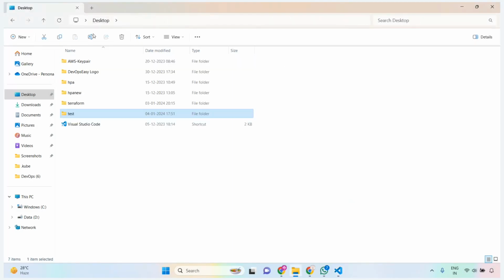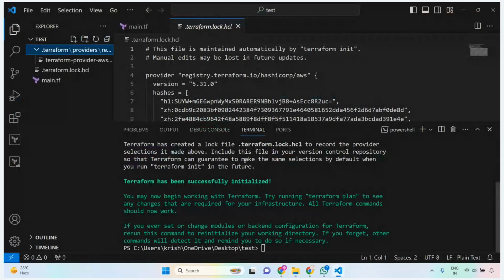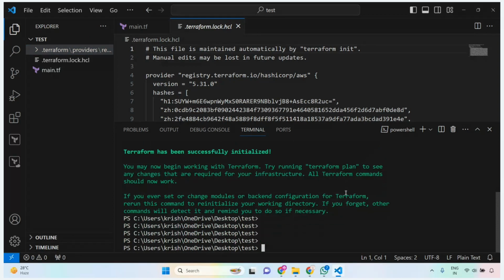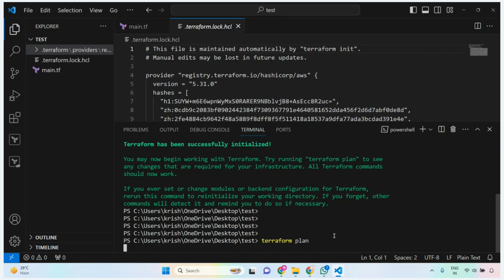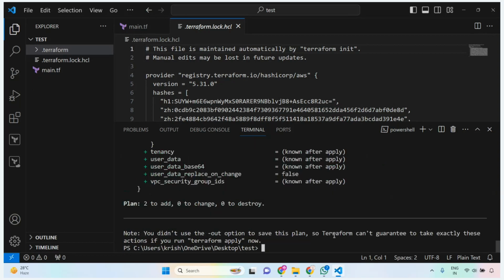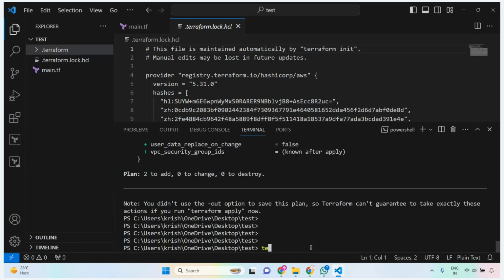All right, test. Now that we have initialized our Terraform, let us now go ahead and hit Terraform plan. Terraform plan is going to showcase what are the changes that are going to happen. Simply put, it is two to add, zero changes, zero to destroy. Okay, perfect. Now we can go ahead and hit Terraform apply.